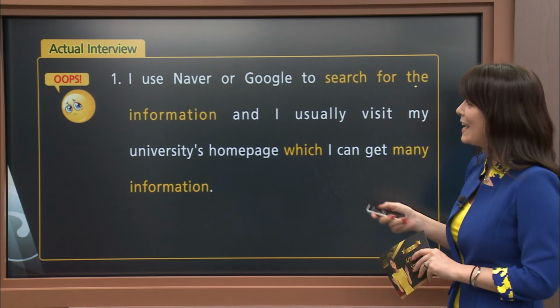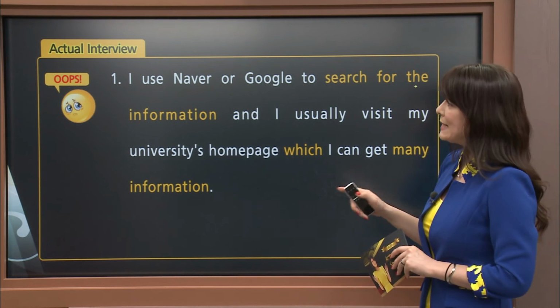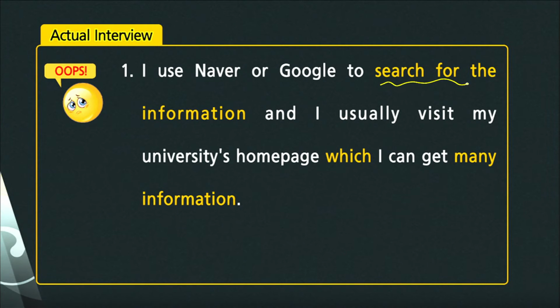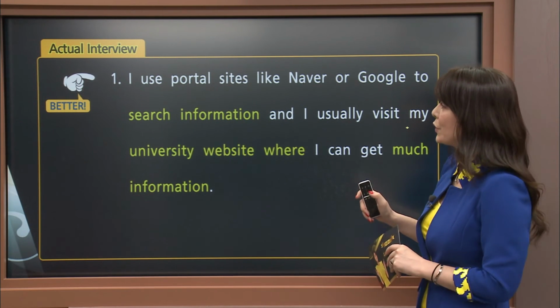Okay, job well done. Let's move on to some quick oopsies. He said, I use Naver or Google to search for the information, which sounds awkward, right? Search for. And I usually visit my university's homepage, which I can get many information. I did point this out earlier today as well. So remember this, and let's check out how you can correct it.